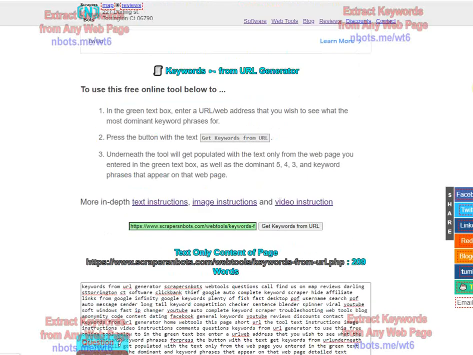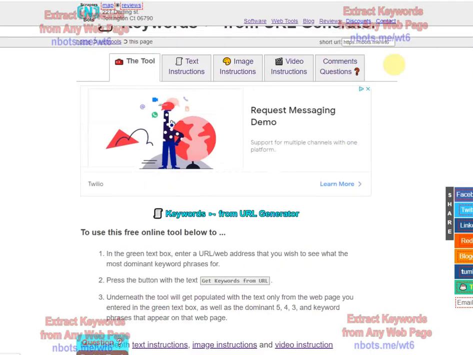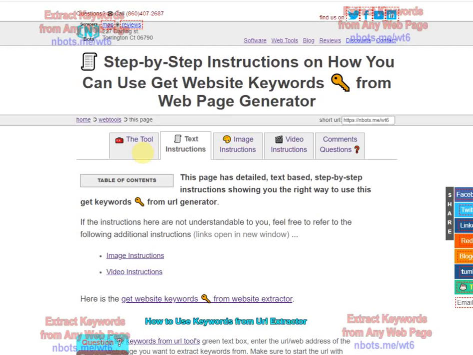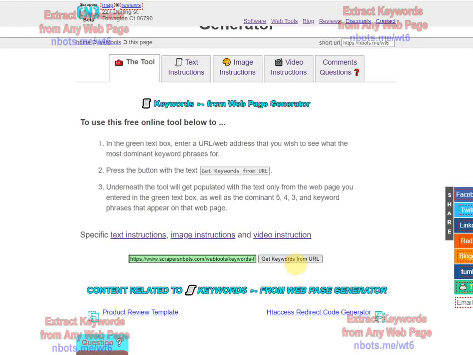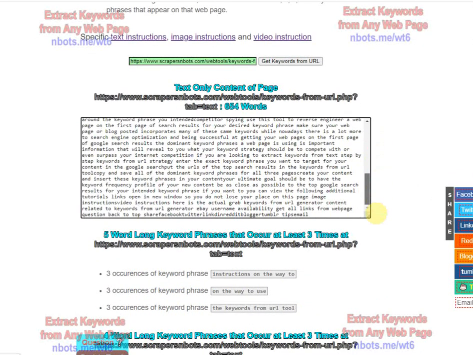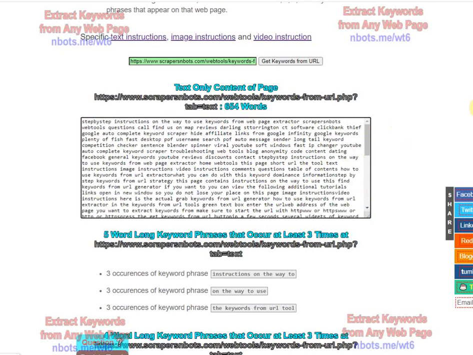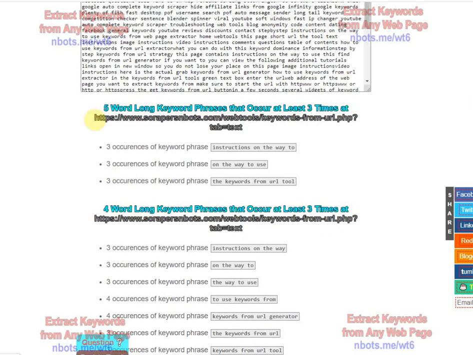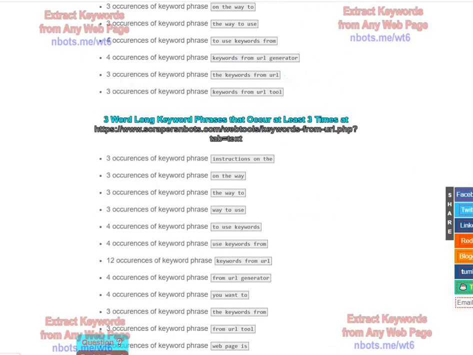Now, this is a page that doesn't have a heck of a lot of content on it, so I'm going to pick a different page for you. We'll put that in the tool, and you can see the tool's very quick. Again, here's all the text from that web page, everything else stripped out. So it's almost like we're seeing the web page the way Google sees it, minus the links. And here we have all of the 5-word long keyword phrases that occur 3 times or more on this web page, 4-word long keyword phrases, 3-word long keyword phrases, and 2-word long keyword phrases.